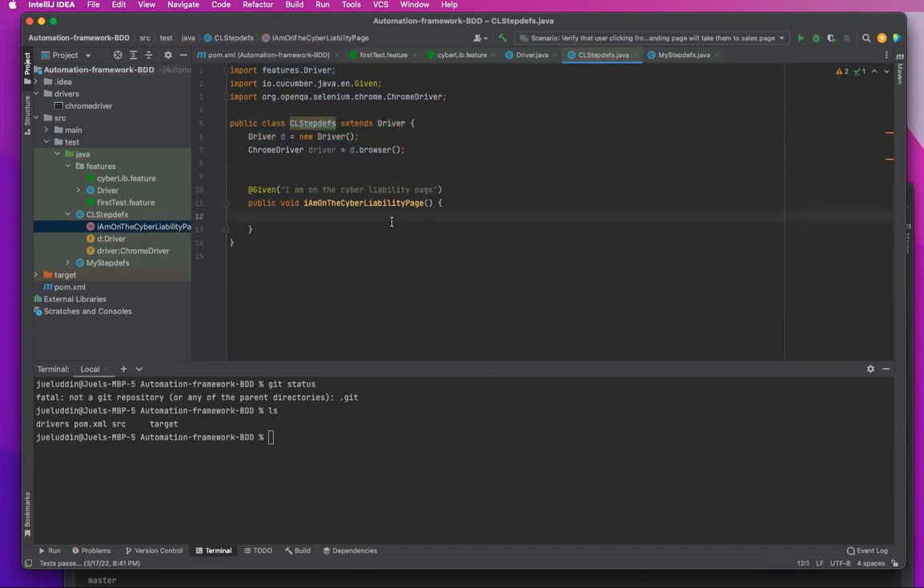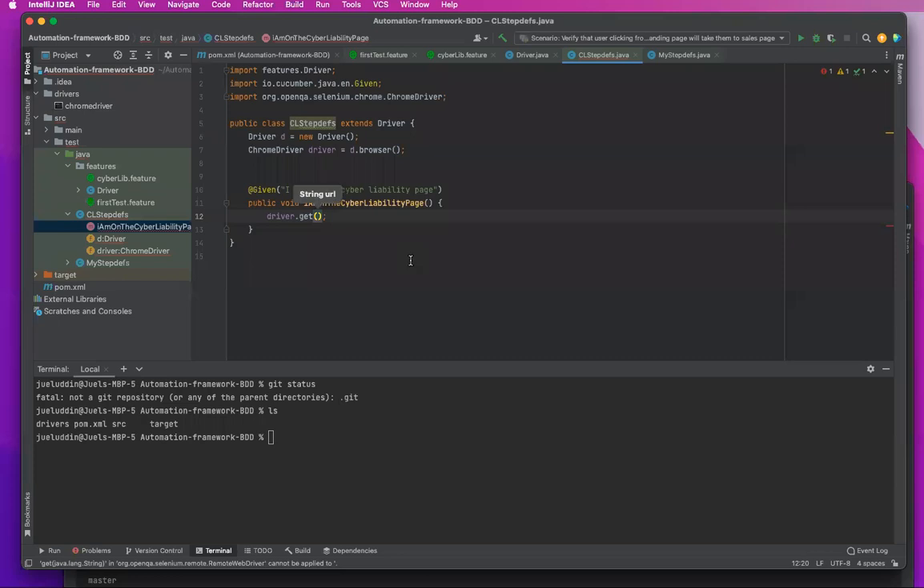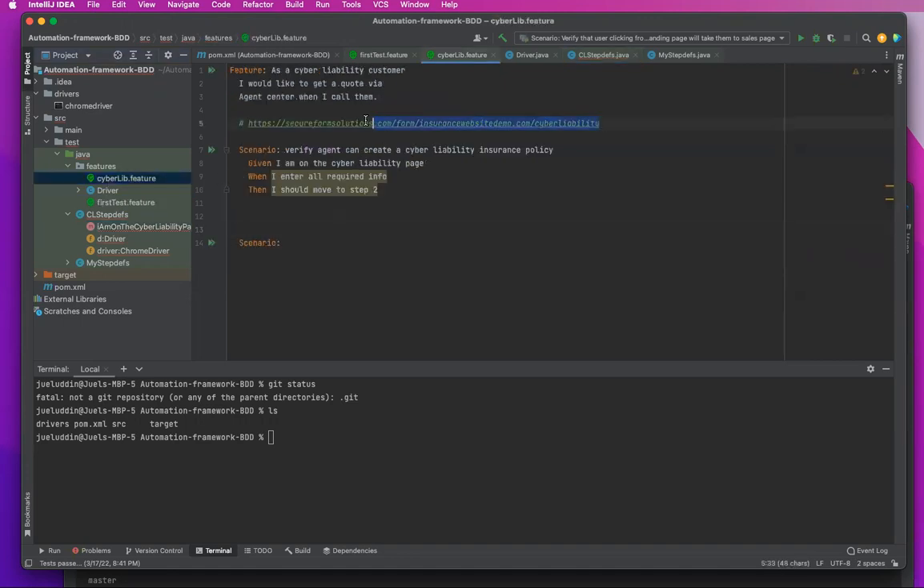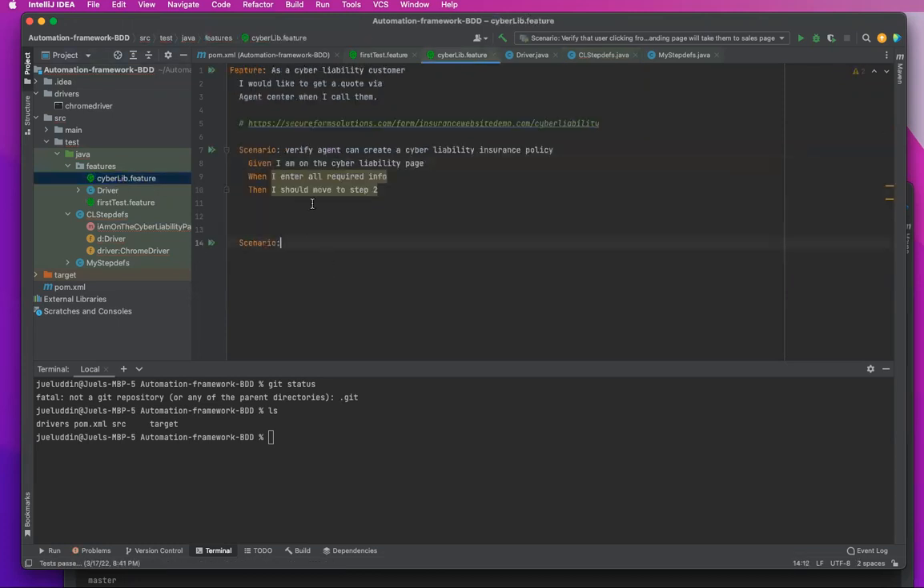All right, so now that we have that, as long as you call driver, it should work because it's already done. So I can say driver.get with some URL. Let me just put something in there. Cyber liability, this is the one. Okay, so command B. All right, so everything is good. Let me just run this real quick to make sure that it works, and then we move forward.